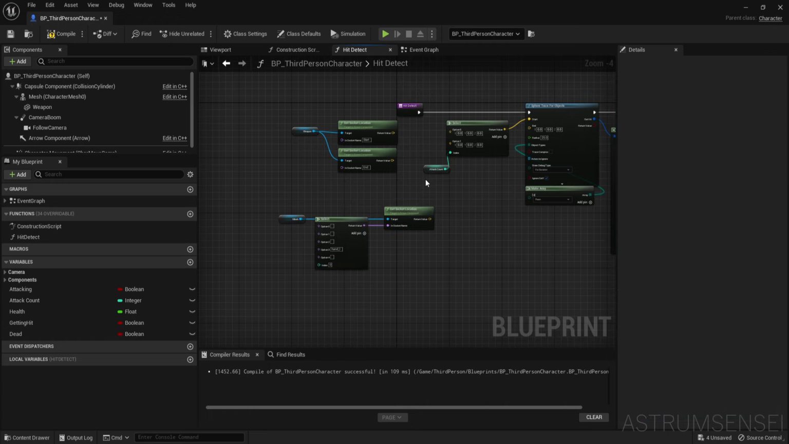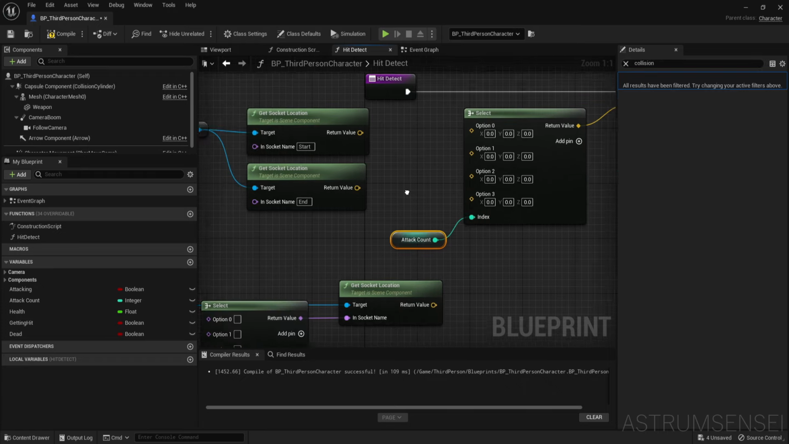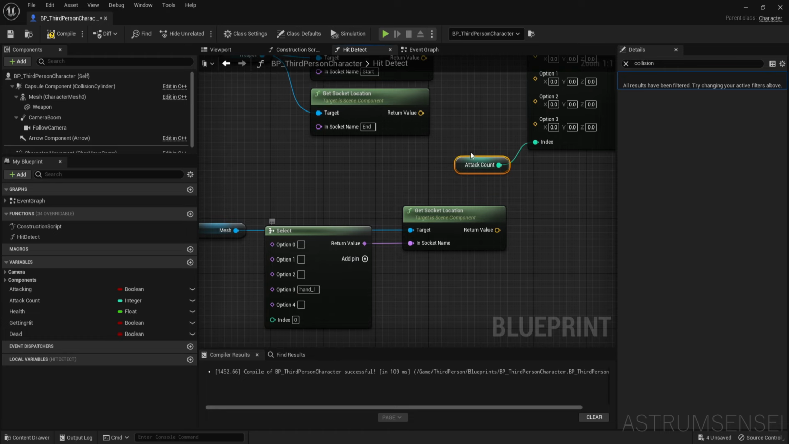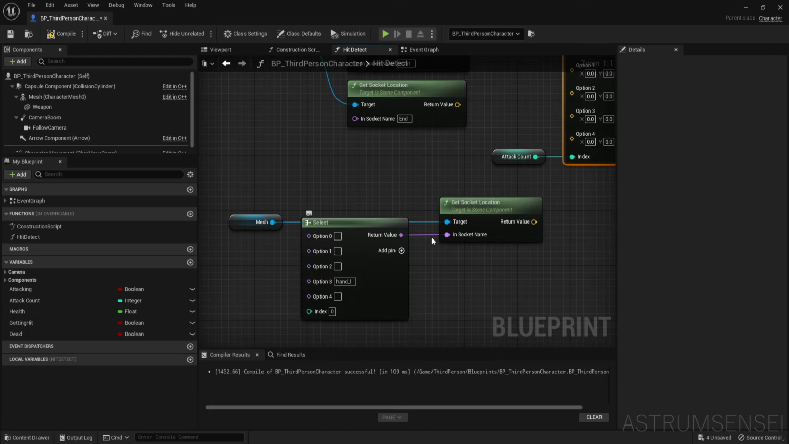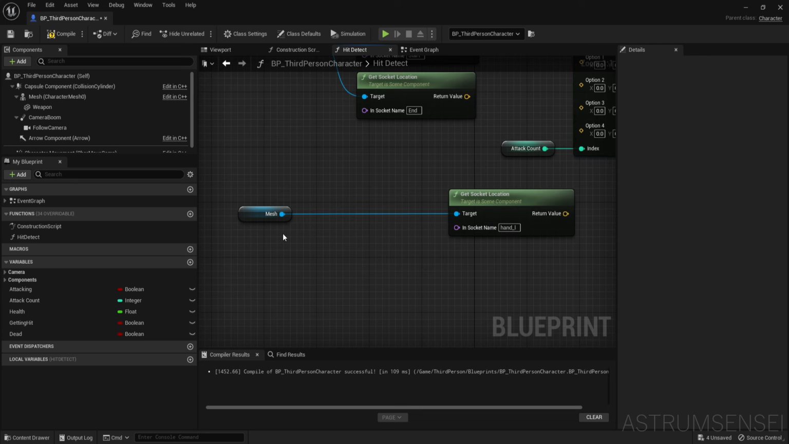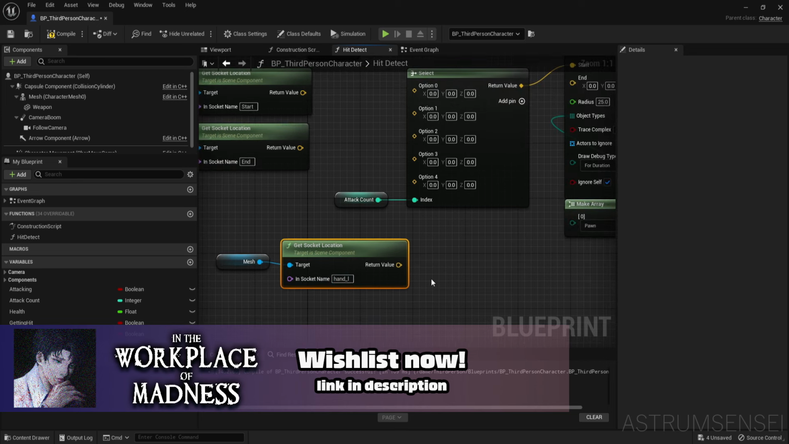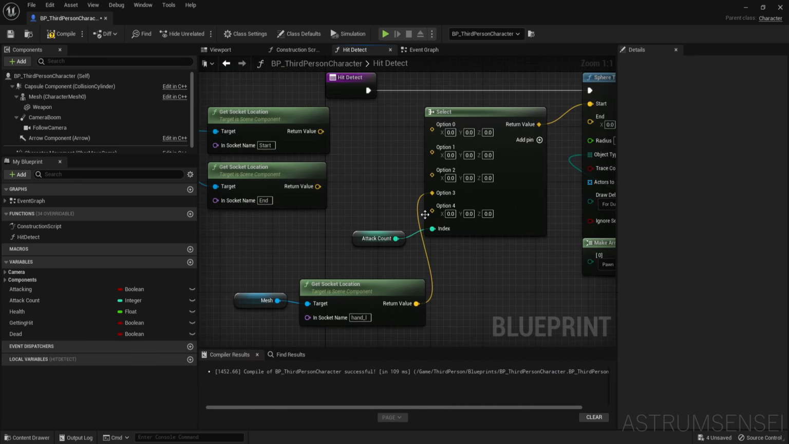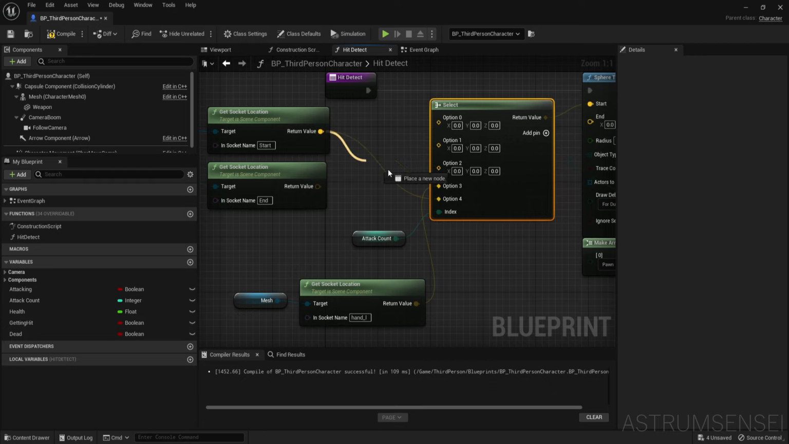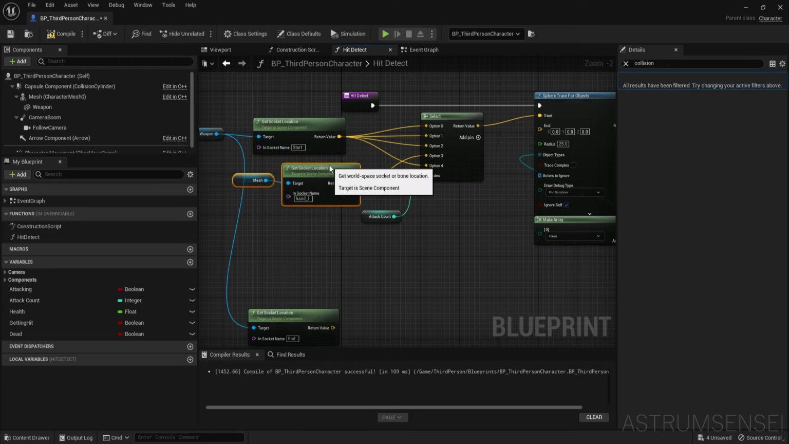So you can see that attack count is the index, and then we have 4 options. Only option 3 is supposed to check the socket location of the left hand. So I'm just going to copy this. Get the character mesh, get socket location, hand left, connect it to option 3. And for the other options, you want to connect them all to the weapon start. So like this. And for the end, we're going to do the same thing.